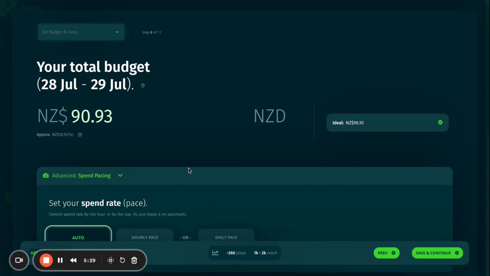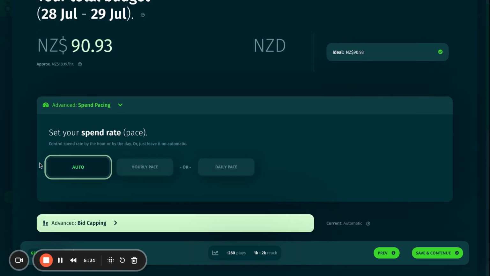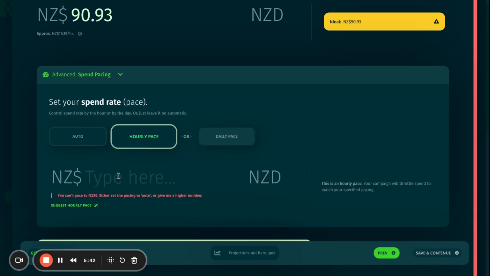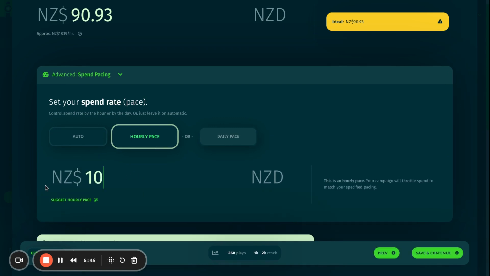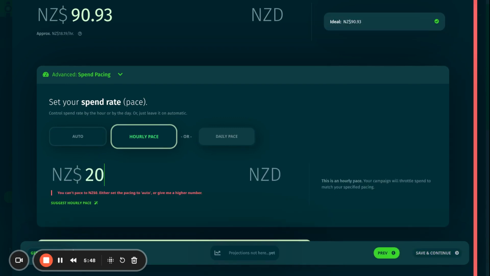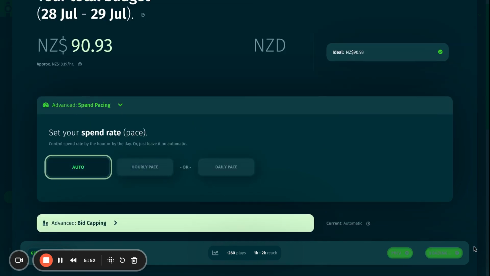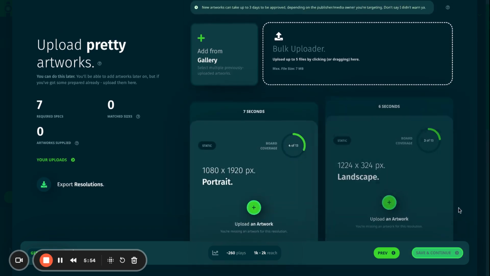Now, additionally, I can pace it. If I set it on auto, it's going to try and pace that $90 across the 2 days that I've selected my campaign to run. Or I can even select an hourly pacing. You can say that I want to spend $10 an hour. I can do that. Or I can say that I want to spend $20 an hour. I can do that as well. I'll leave it on auto for now, and I'll hit save and continue.